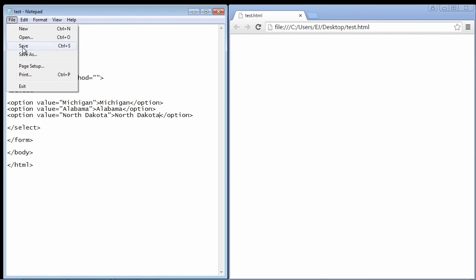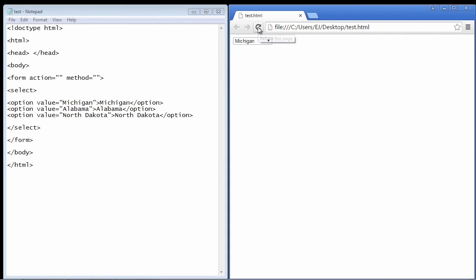Let's go ahead and save this, and we'll refresh our HTML page. If we hit our drop-down box here, you can see these are the 3 options that they get in our drop-down list. And again, they can only choose one. So let's say we choose Alabama, and there you can see only Alabama now shows up in the drop-down list.